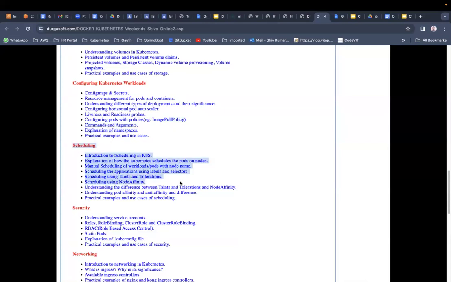Now, as part of scheduling, scheduling means deploying. I have told you a Kubernetes cluster is a combination of multiple nodes, multiple servers. Suppose I want to deploy my application on a particular server. I have 3 servers: server A, server B, server C. I want to deploy my application only on server C, so you should not deploy on the other 2 servers. You can perform such functionality as part of scheduling.